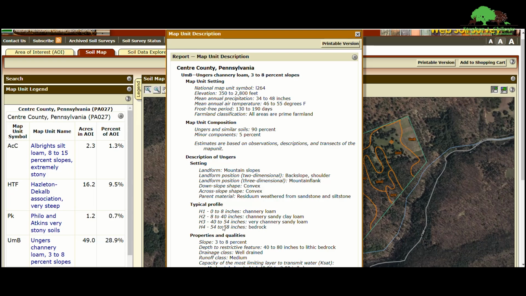down here, you can see that it's a long ways to bedrock. It's a channery loam, channery sandy clay loam. I know that from working on it. It's not stony, but channery means kind of like small gravel. So it's very gravelly, it's very sandy, and it gets dry really fast.